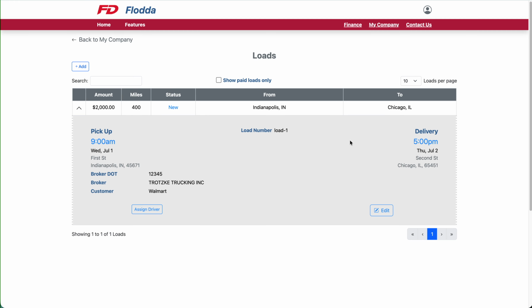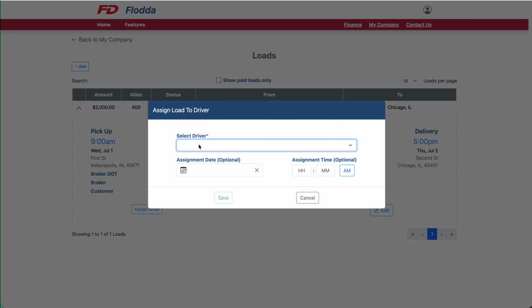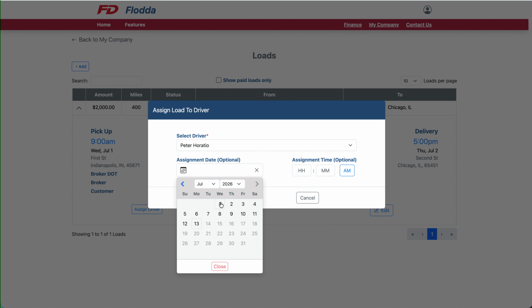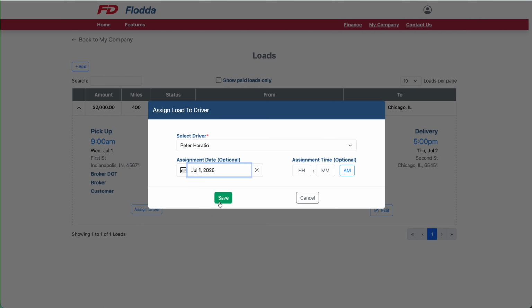So July 1st arrives, driver goes to the pickup location and picks up the load. They notify you of the pickup, then you need to update the system and assign the load to them in the system. We have one driver, Peter Horatio, and then assignment date. Let's say they pick it up on July 1st. So you set that as the pickup date. You can set the pickup, the time you've assigned it to them.